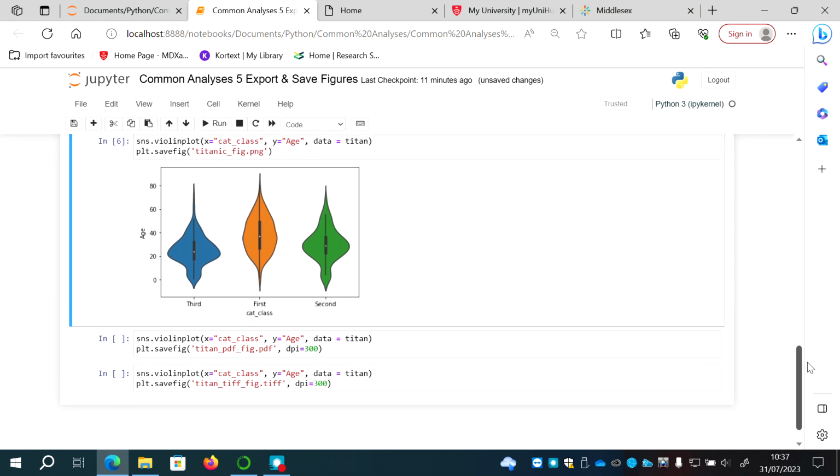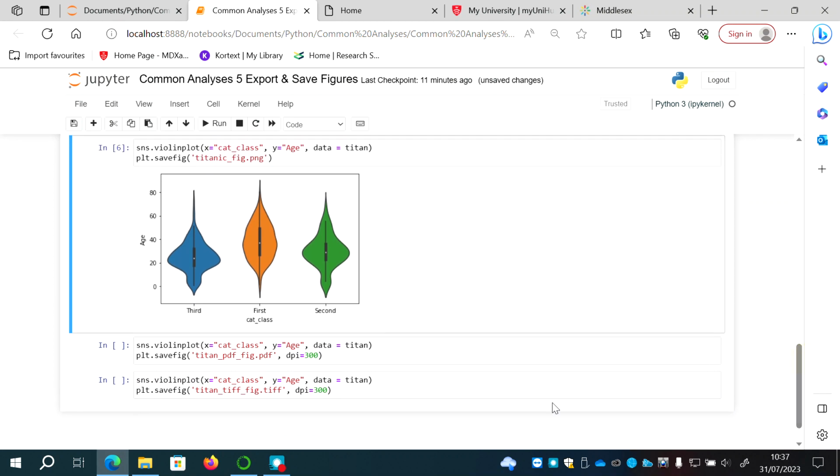So often when you publish stuff, if you're publishing some sort of research article, something like that, they'll either want high resolution PDFs or TIFF files. To get those it's quite straightforward, quite simple. I'm going to create the exact same violin plot as above. I'm calling the plt.savefig method, and I'm going to save this one as a PDF.